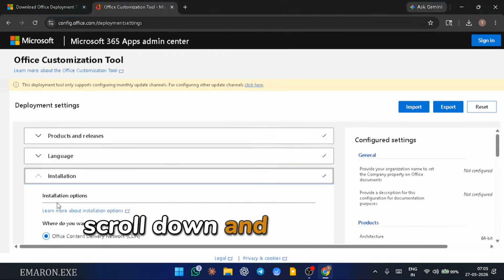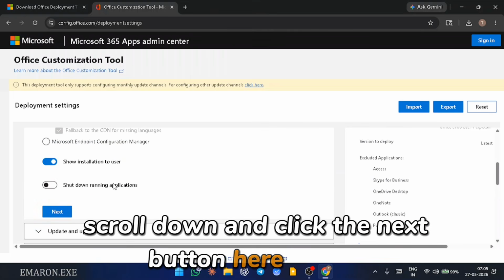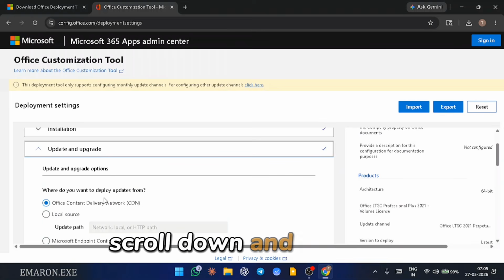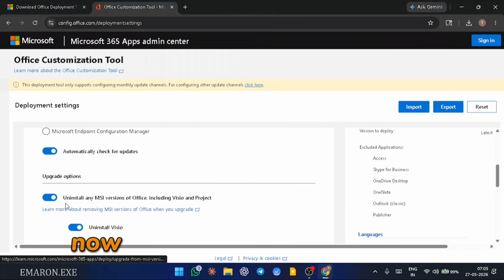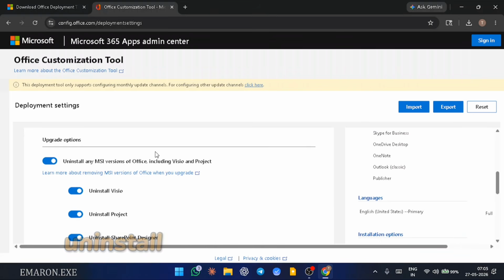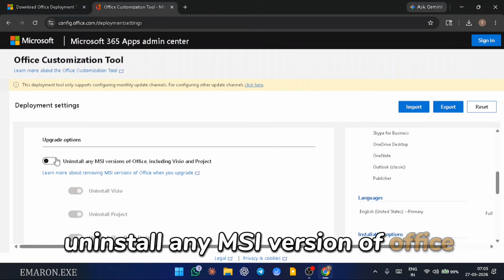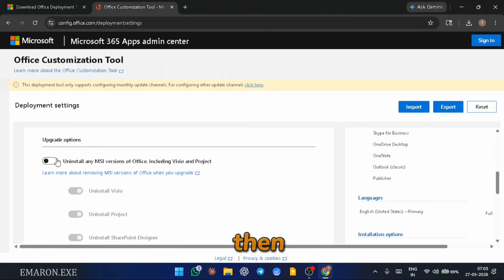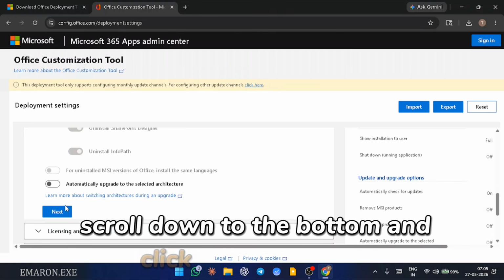Scroll down and click the Next button. Here as well, scroll down and click Next. Now, disable the option that says uninstall any MSI version of Office. Then, scroll down to the bottom and click the Next button.